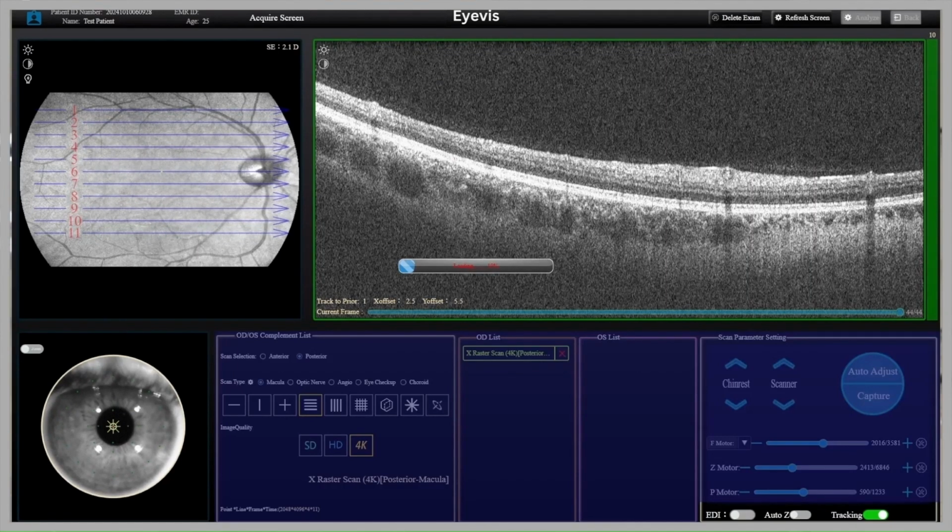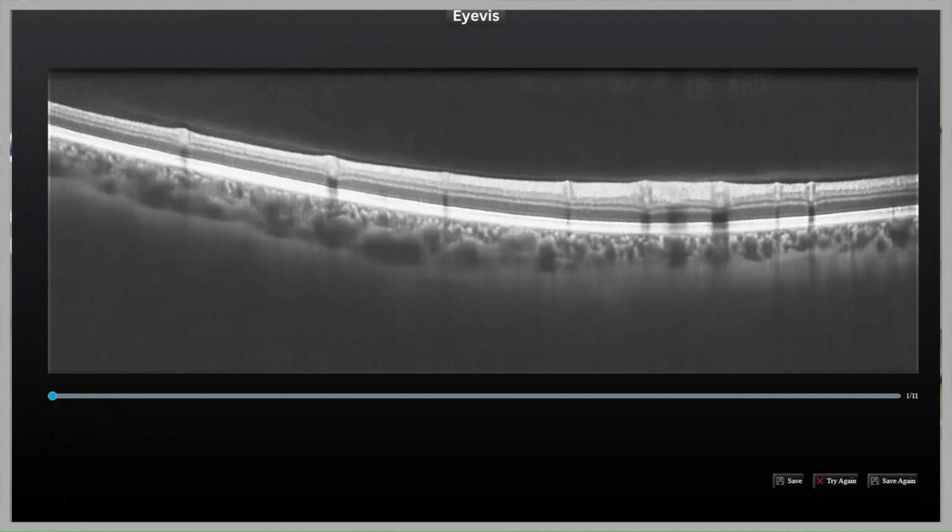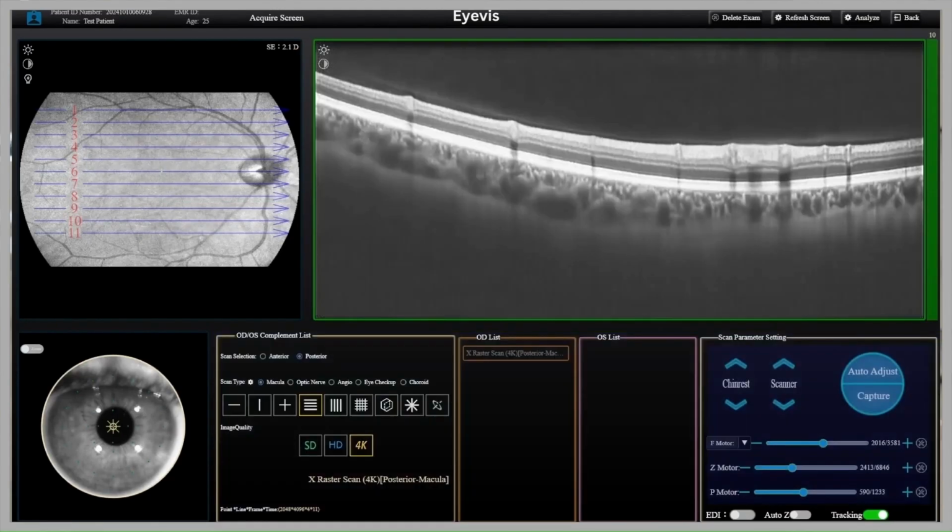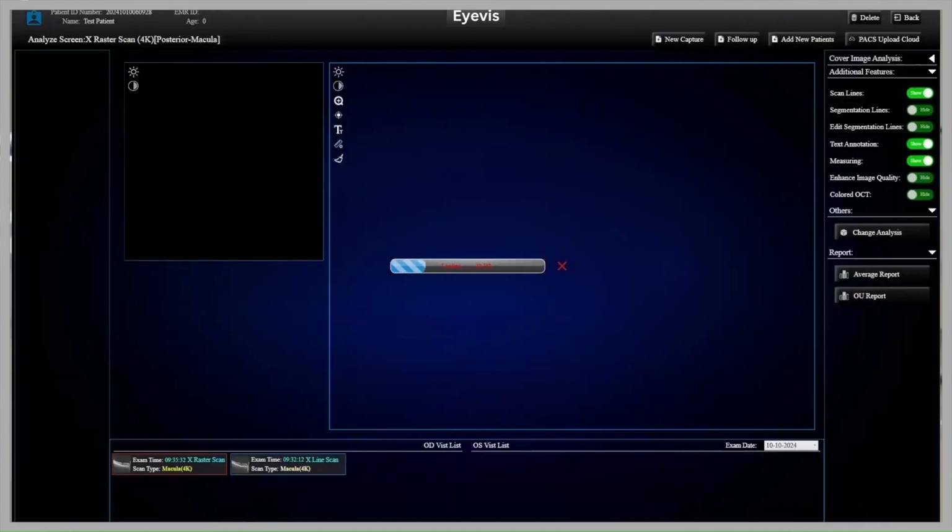Now it saves the examination. I see the preview and I press save. And analyze to see the final image.